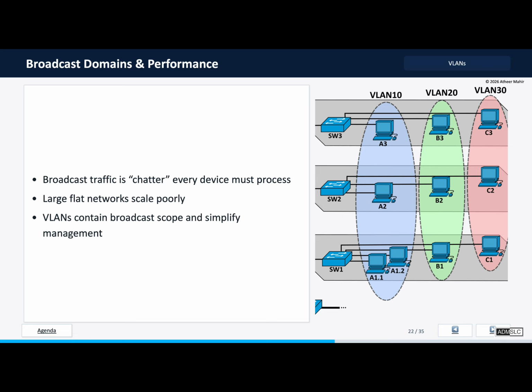So VLANs act like soundproofing for that chatter. Exactly. A VLAN defines a broadcast domain. By putting those 500 devices into 5 separate VLANs of 100 devices each, you contain the shouting. The broadcast from a sales computer only gets heard by the other sales computers. It keeps the network quiet and much more efficient.